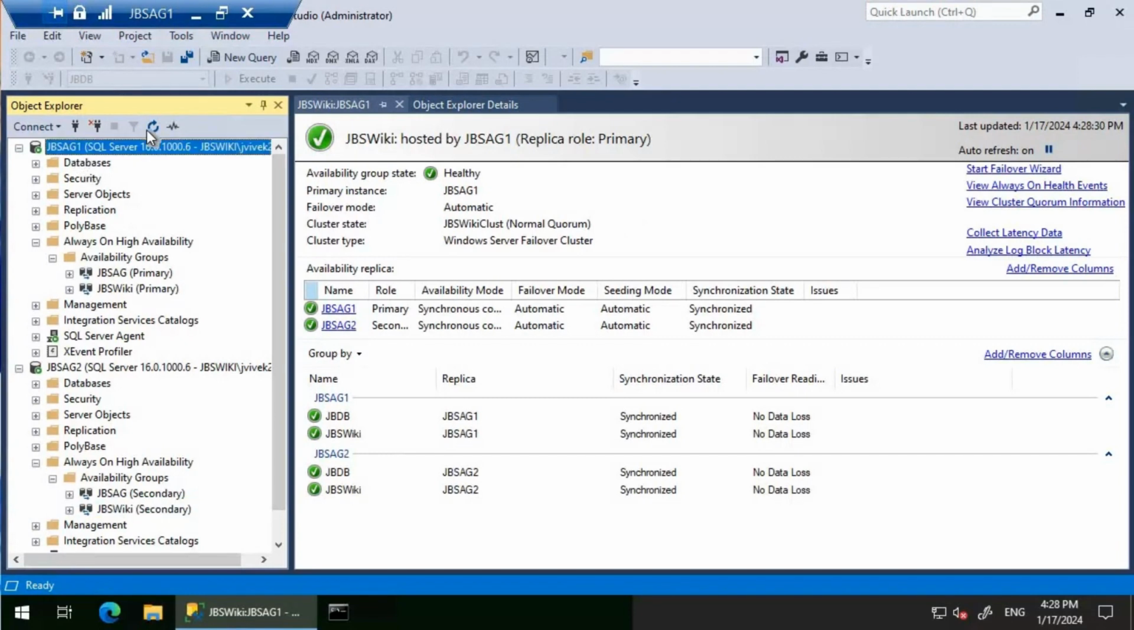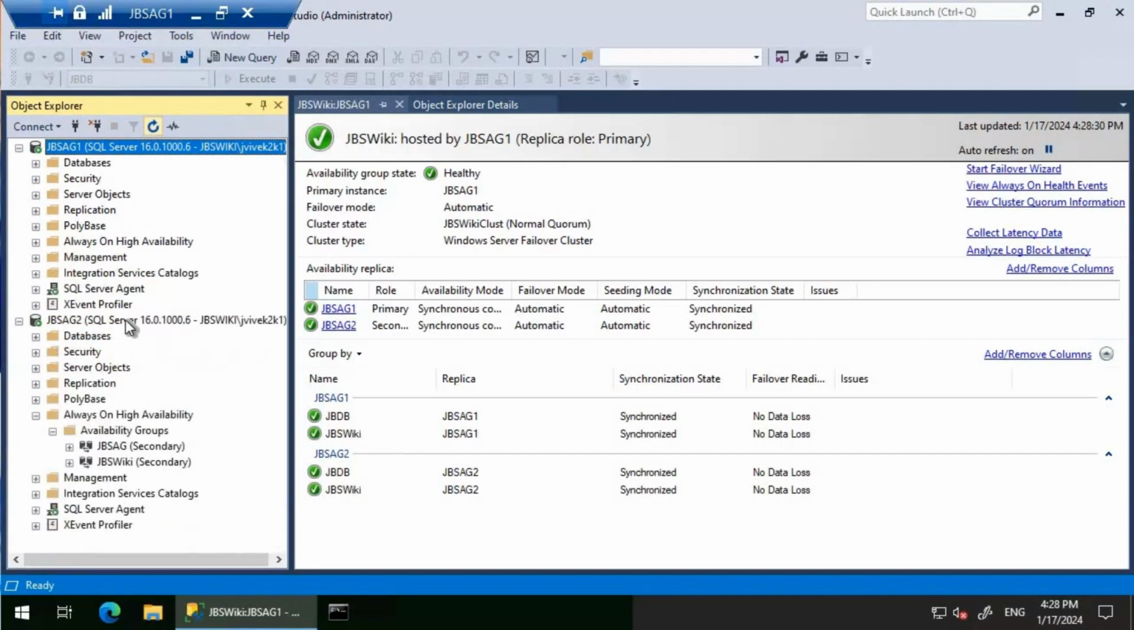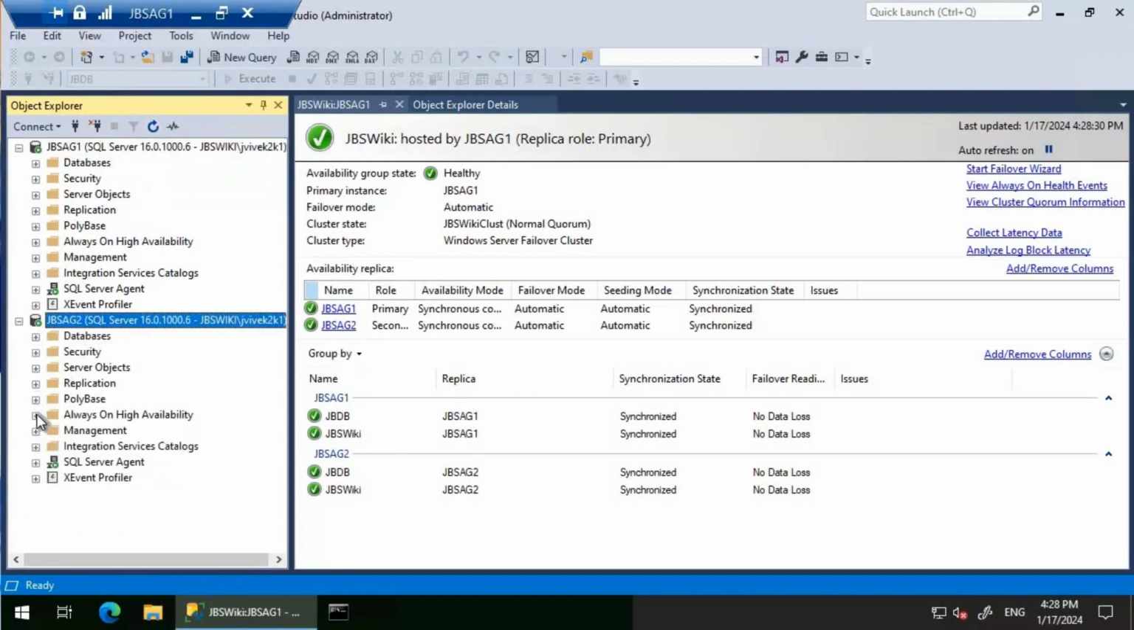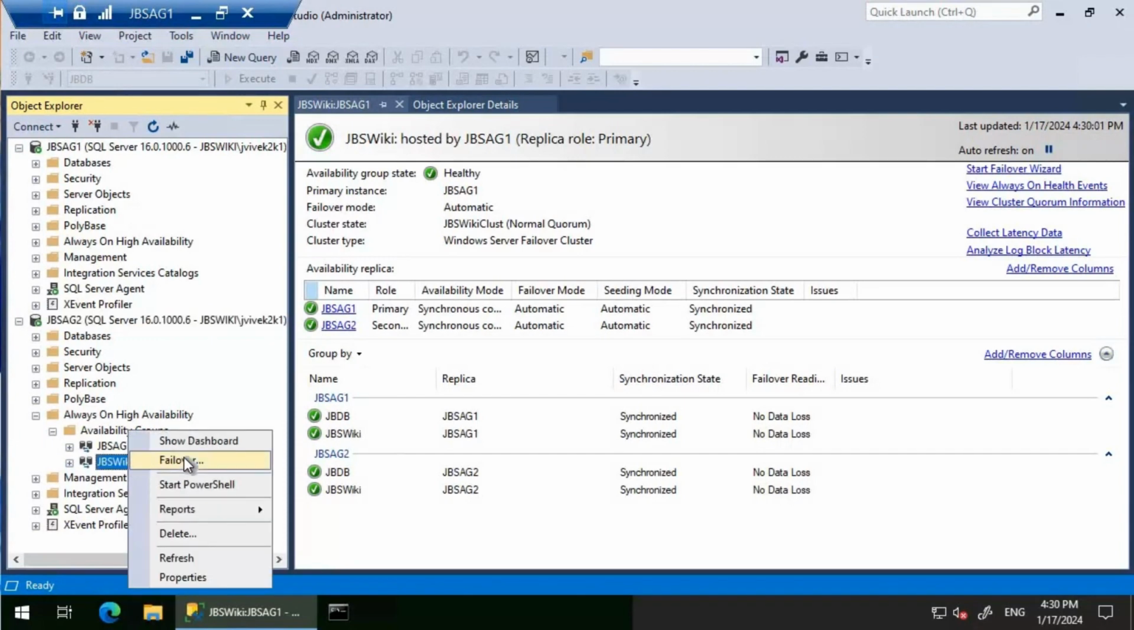So what I'm going to do now is perform a manual failover from JBSAG1 to JBSAG2. If I look at the JBSAG2 Always On availability group, you will be able to see that we have this replica in secondary role. So what we'll do now is we'll try failing over this JBSWiki availability group. Let's click on failover.